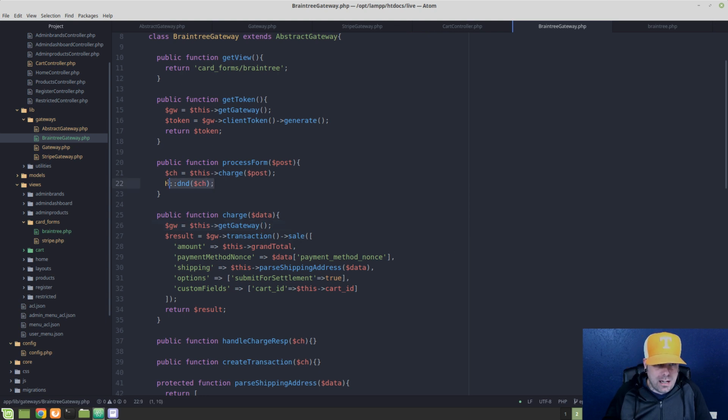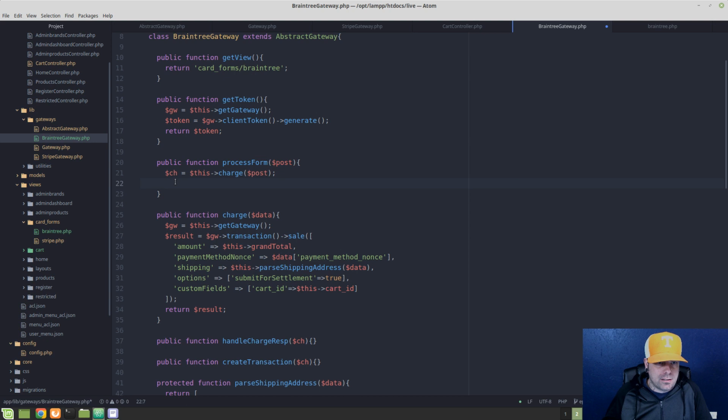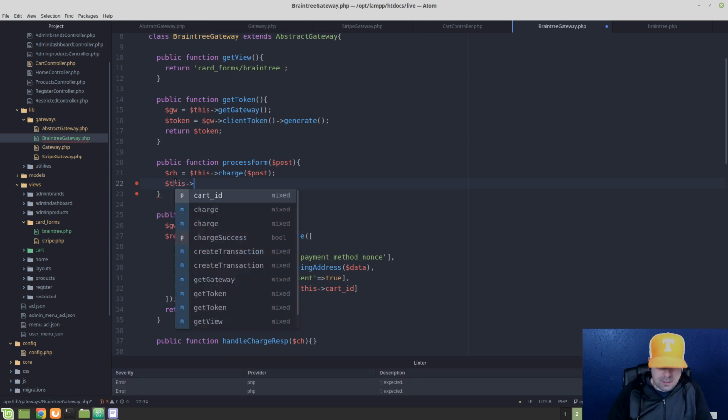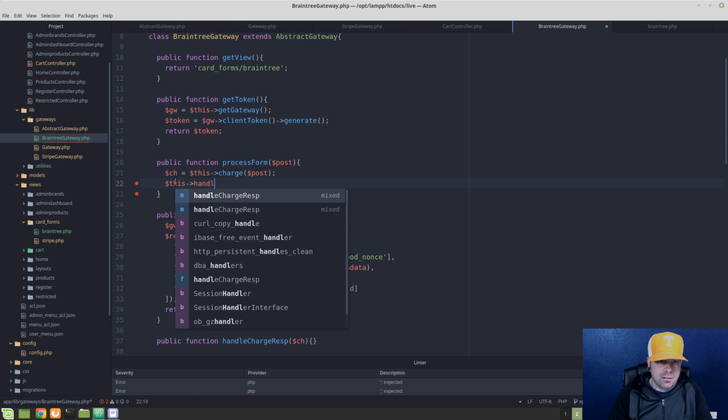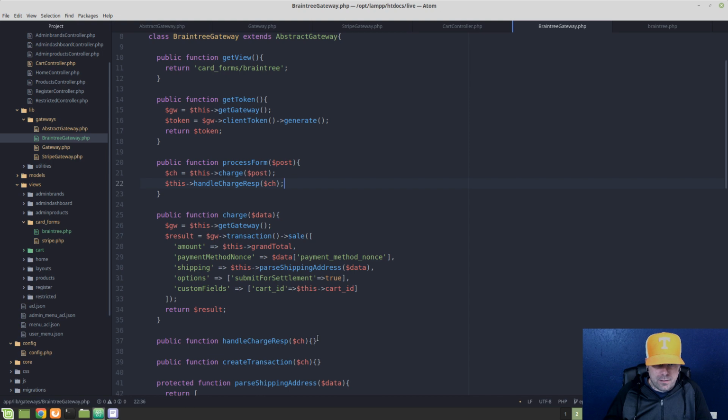So let's go ahead now and try to finish the rest of these functions. So we know that we have this information coming back from our charge. Our charge method is working as expected. So the next thing that we need to do inside of our process form is handle our charge response. Okay, so we'll say this handle charge response, and we're going to pass the charge into that. So let's go down now and finish that out.